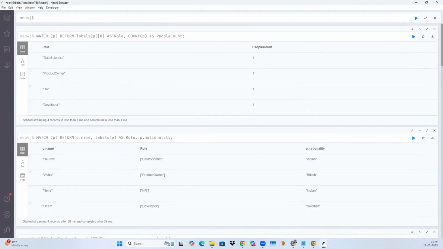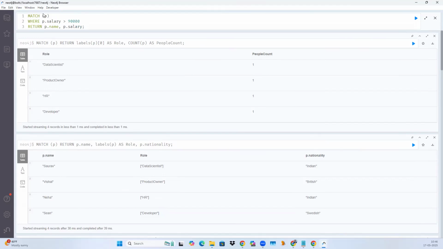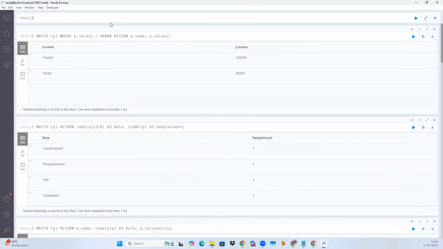Then we can also do a kind of filtering by salary. Let's say we want to display the people who have a salary greater than 90,000. So again, it will be the same way: match P, where P dot salary is greater than 90,000, and then we are going to return the name and the actual salary of that particular employee. So we have Vishal and Sean who have a salary greater than 90,000.